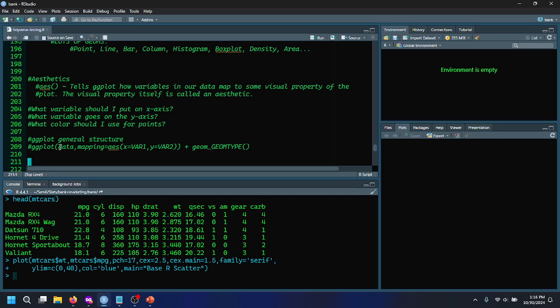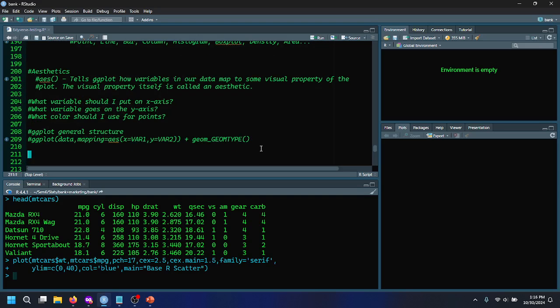But here, we provide the data, we do a mapping. So again, this reinforces the fact that an aesthetic is a mapping between a variable and a visual property. We tell ggplot, hey, I want this variable to be the x-axis, this one to be the y-axis, and then I add a geometry to display the points. Now, I want to show you the scatter plot that I did earlier in PowerPoint.